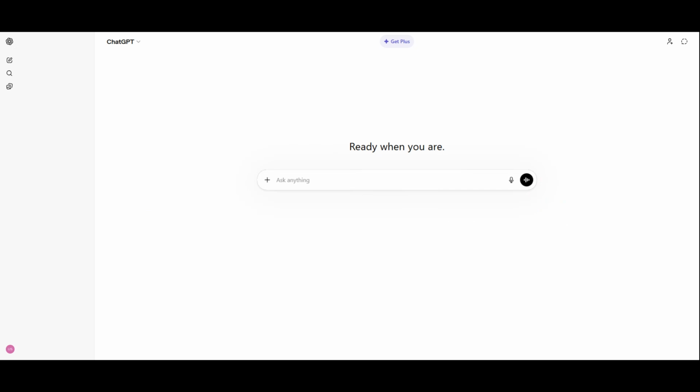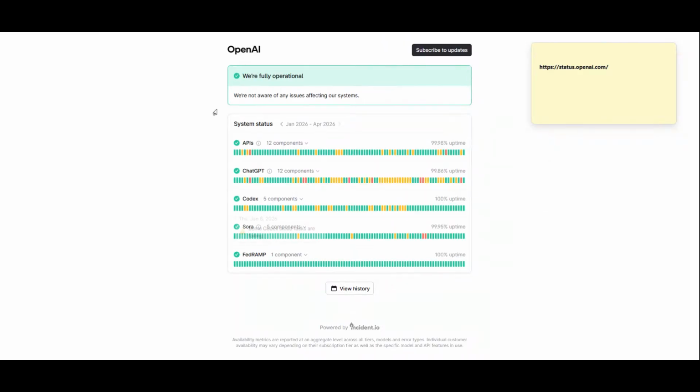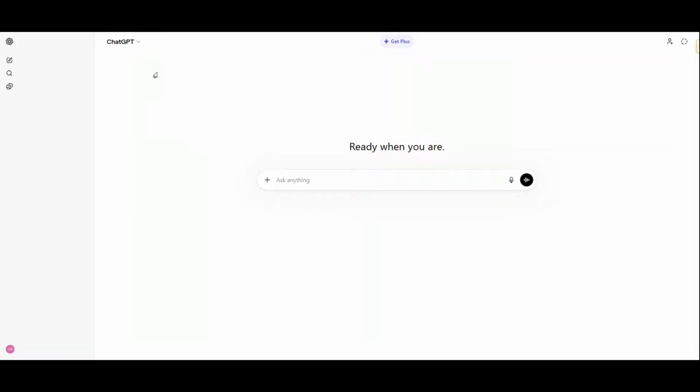First, the simplest thing to do is check whether the problem is on OpenAI's side. Open a new tab and visit status.openai.com. If there's an outage or service disruption, the history panel may not load properly no matter what you do on your end. If everything looks normal there, go back to ChatGPT and click the Retry button if you see it under the error message. That often forces the page to reconnect and reload your history.